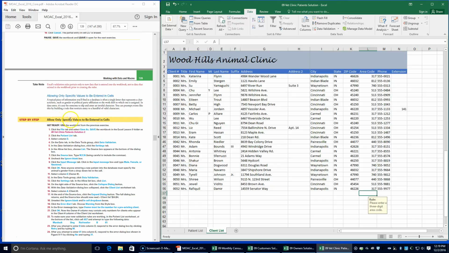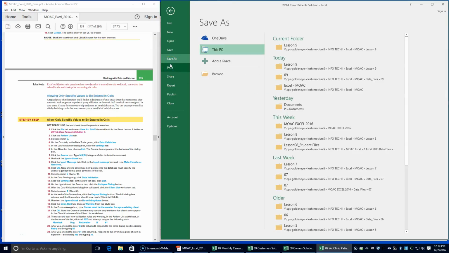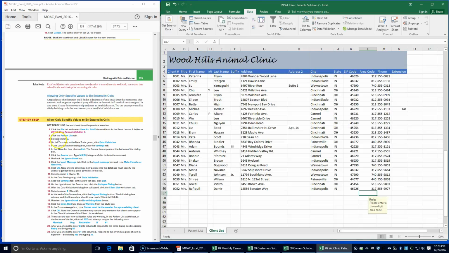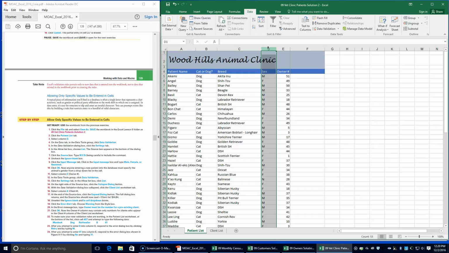And next we're going to allow only specific values to be entered in cells. So it says to click the File tab, and we're going to select Save As. And it says to save the workbook in your Lesson 9 folder as Vet Clinic Patient Solution 2. Hit Save. And we're going to click the Patients List sheet tab down here. And it tells us to click on column D to select the whole column.